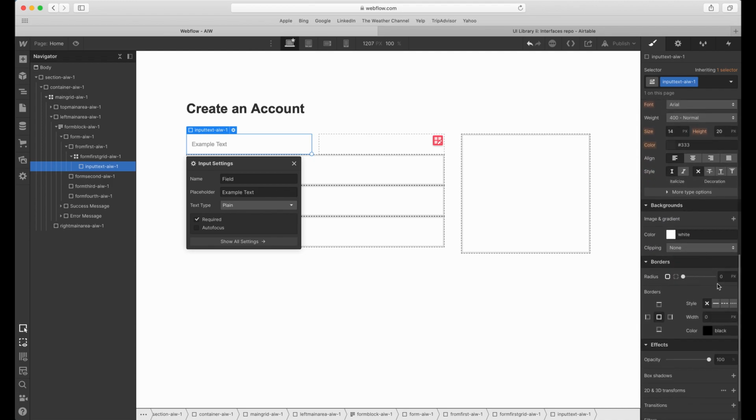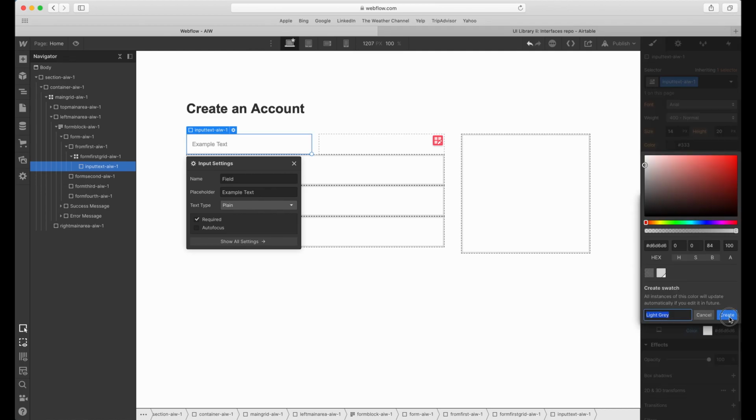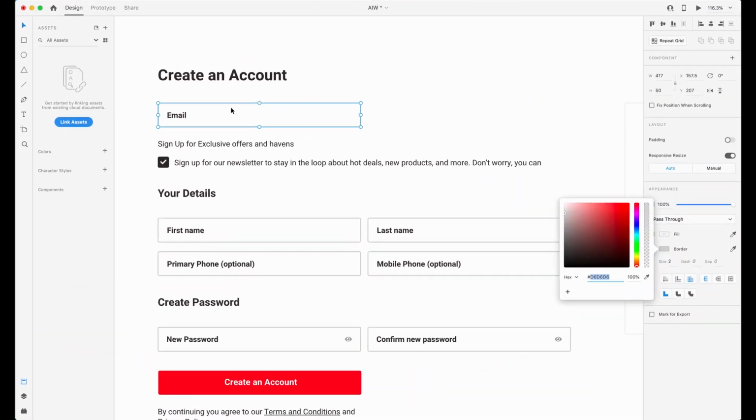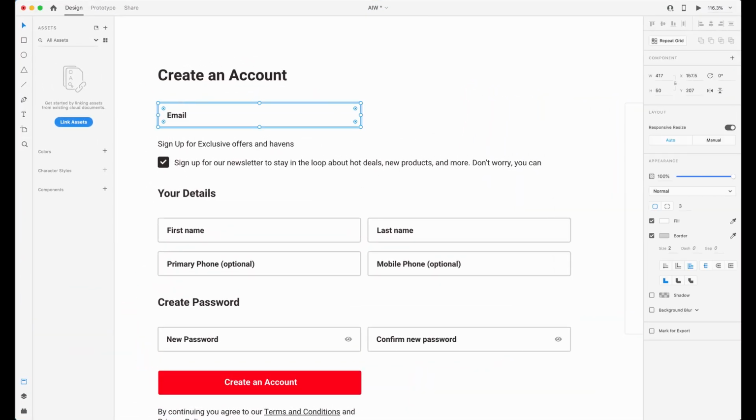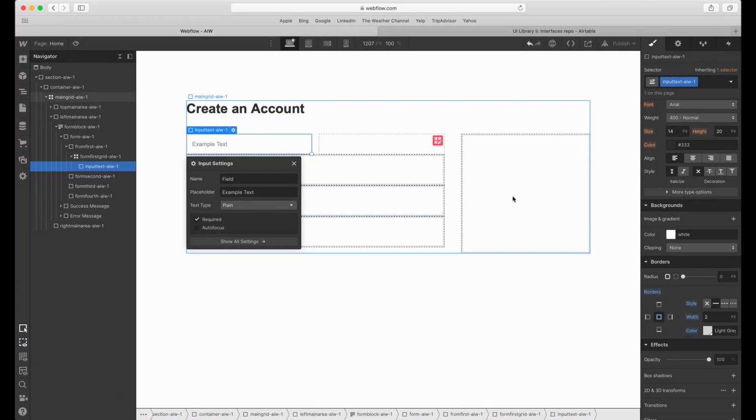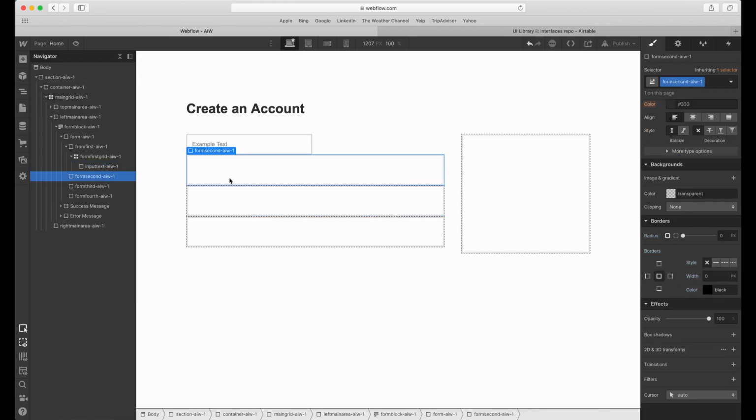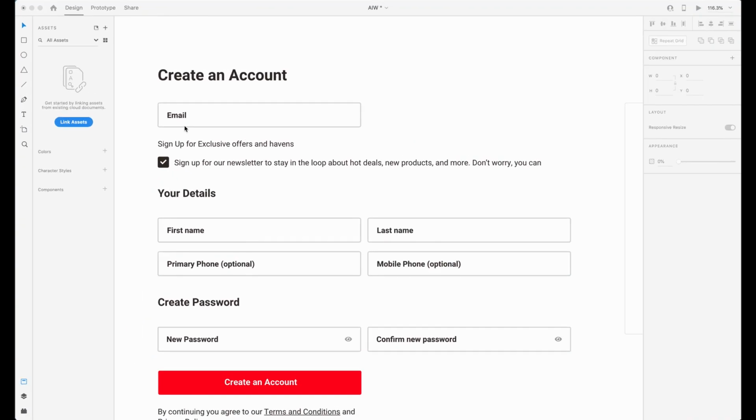I'm going to set the borders to 2 pixels, and I'm going to use this gray that was suggested by the designer in this design. Also, I am having a 3 pixels radius for this box. So I'm going to use that as well. And here we are, almost there.